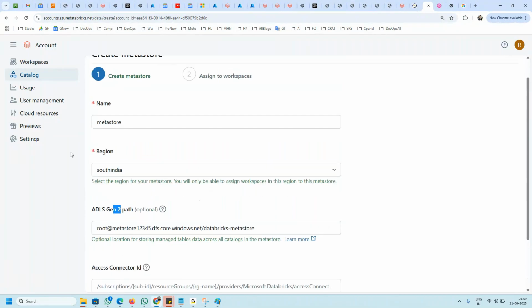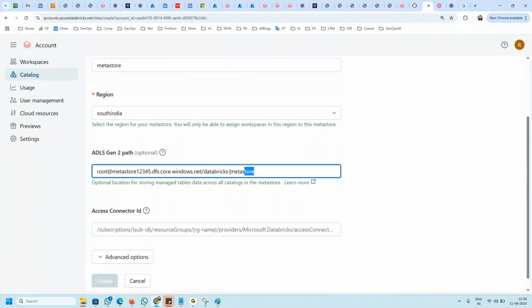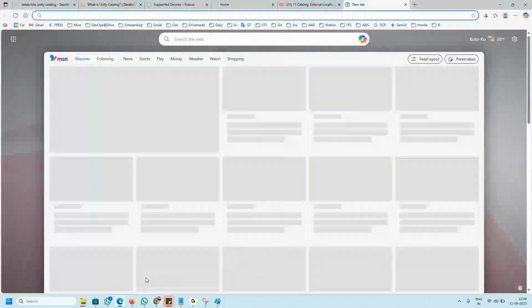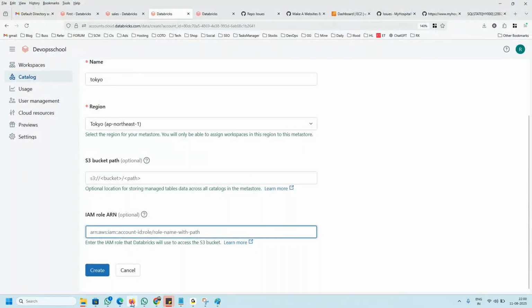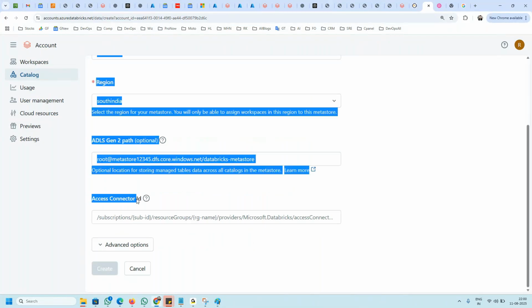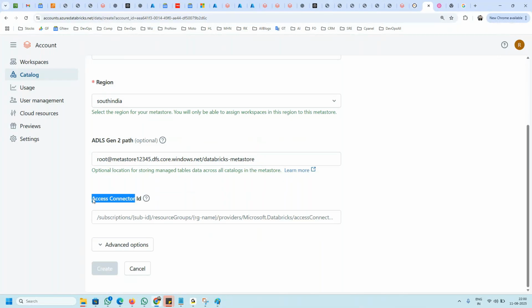Now what will happen, your Databricks and this one require some sort of connection so they can access each other anytime, correct? So what is that? In Azure you need an access connector ID. Actually, this is important. In AWS you need an IAM role for it. Okay, so how can we do that? Connector ID, so let's create it.